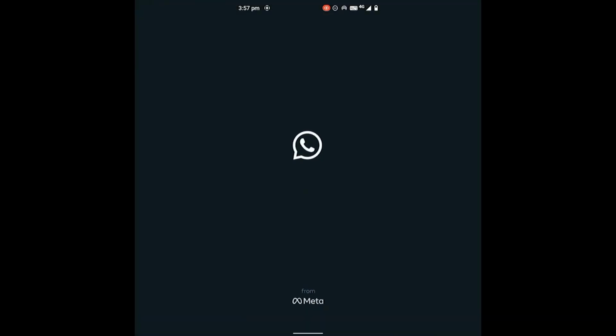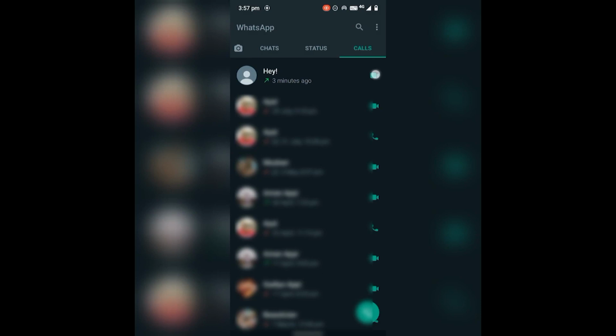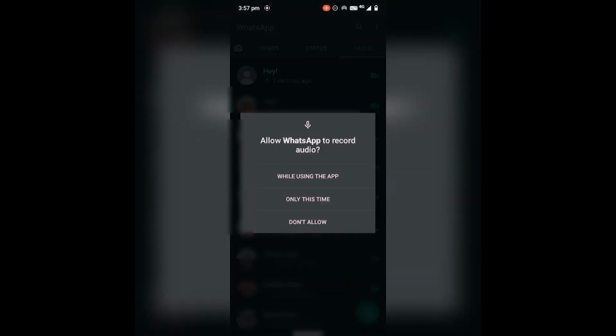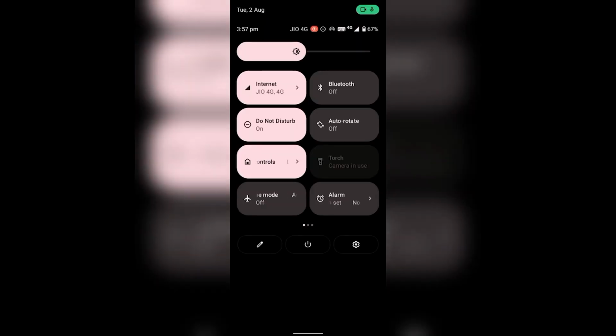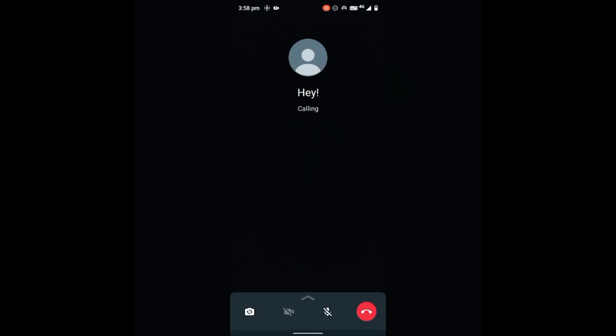Head to WhatsApp, go to calls. Let's say I want to call this person. Click on continue. Now search for the screen recorder option, like it is given here, screen recorder. Click on it and you'll start recording the call.